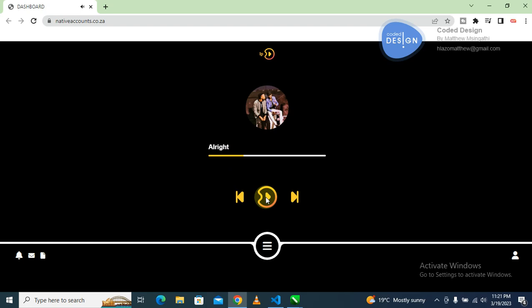Okay, so basically you can play the music. This is the name of the song. You can jump to any part of the song that you want. You can jump to any place here in the song, and then also you can click next.